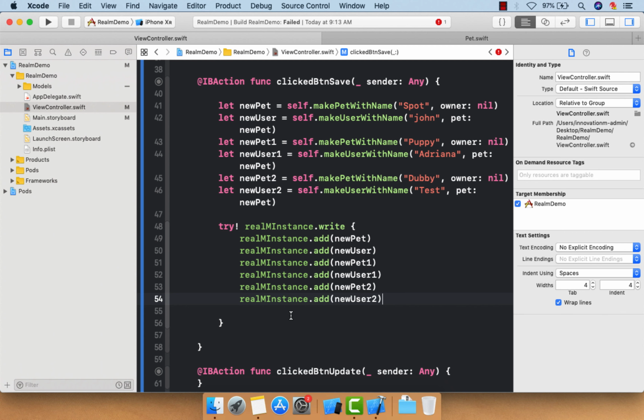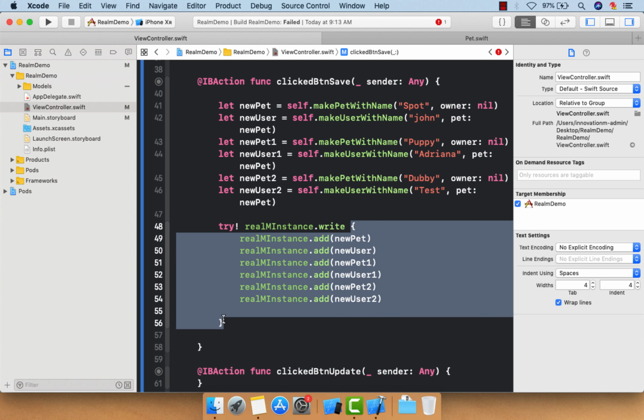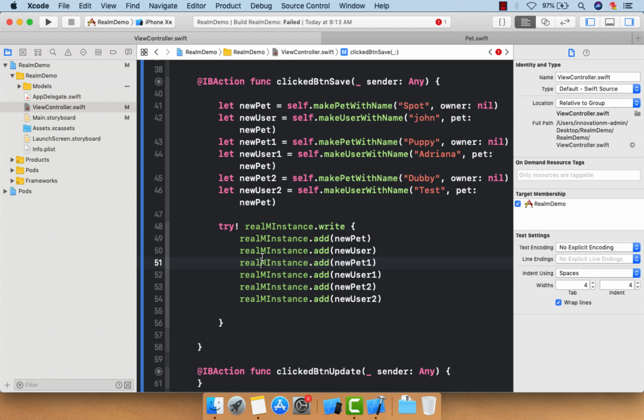So guys, the main thing to focus on here is that we are using only a single function, that is the write function, and it is going to take a completion handler, in which you add the models which you want to save in your database. We need to write only a single line of code to save the data.